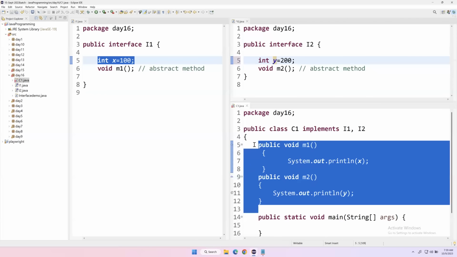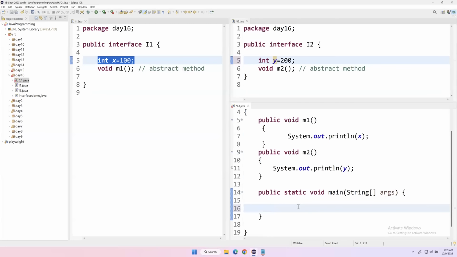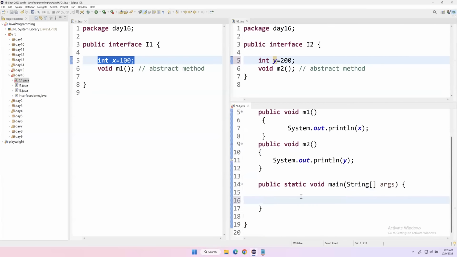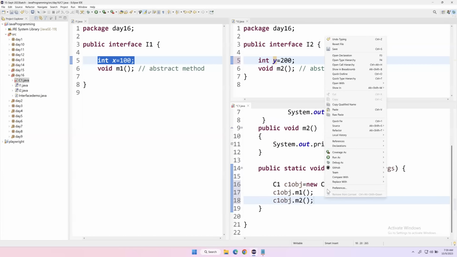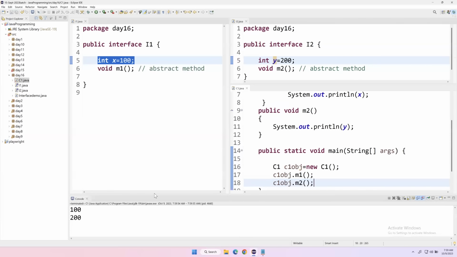m1, m2 are implemented. So now come to the main method. How can we access these methods? Through the object. So let us create an object for the C1 class. C1 obj equal to new C1. So now by using this C1 obj, I can access m1. Then by using C1 obj, I can access m2. So when I execute, this will get the values of x and y.